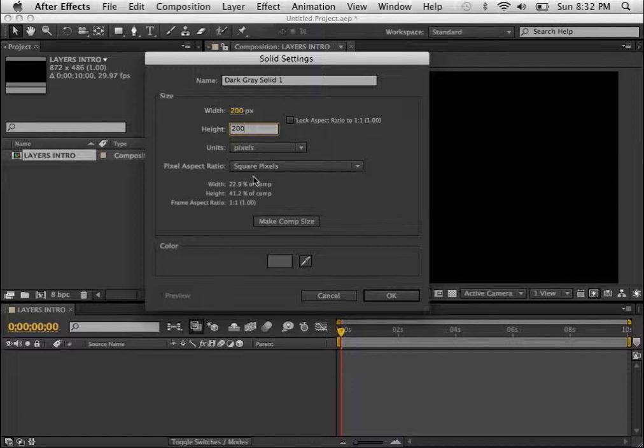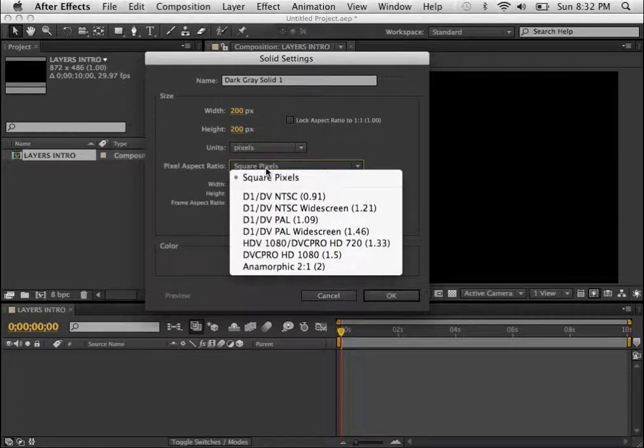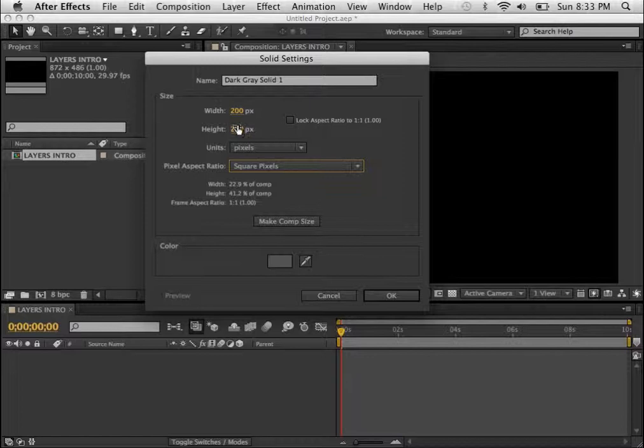My pixel aspect ratio, it's best if you keep this consistent with the composition that you have. My composition I created as an NTSC D1 widescreen square pixel comp. So in order for it to really jive with my composition, I should maintain some consistency in my solid settings as well. So I'm going to leave that square pixels. So here I'm going to get a 200 by 200 pixel square that is going to be gray.